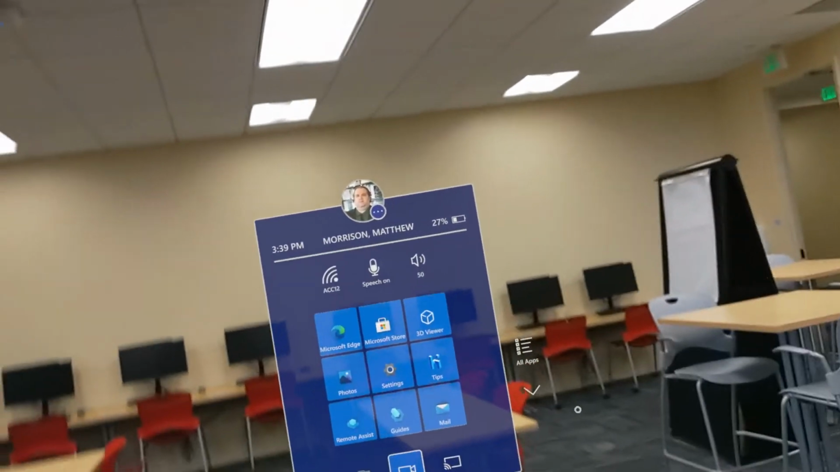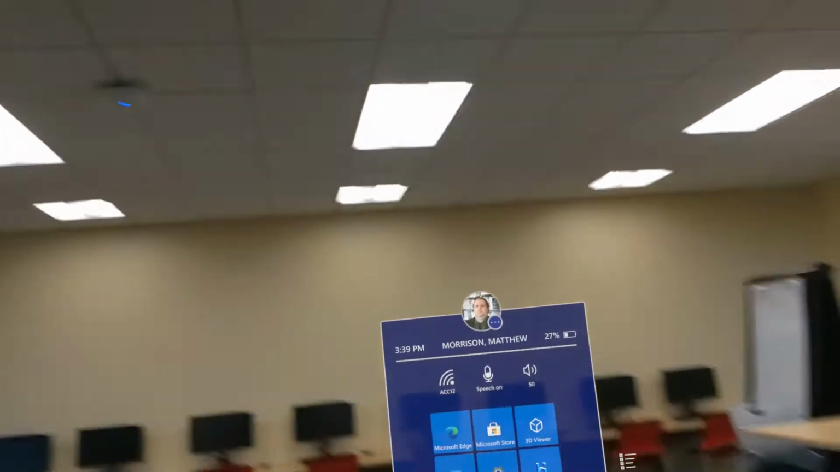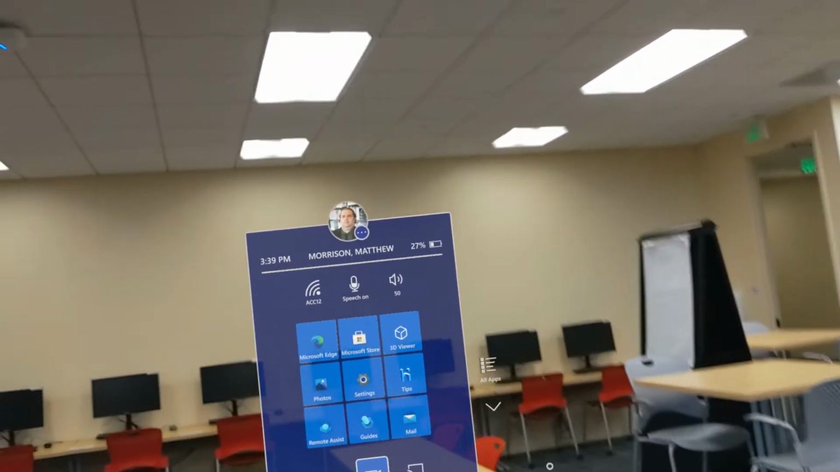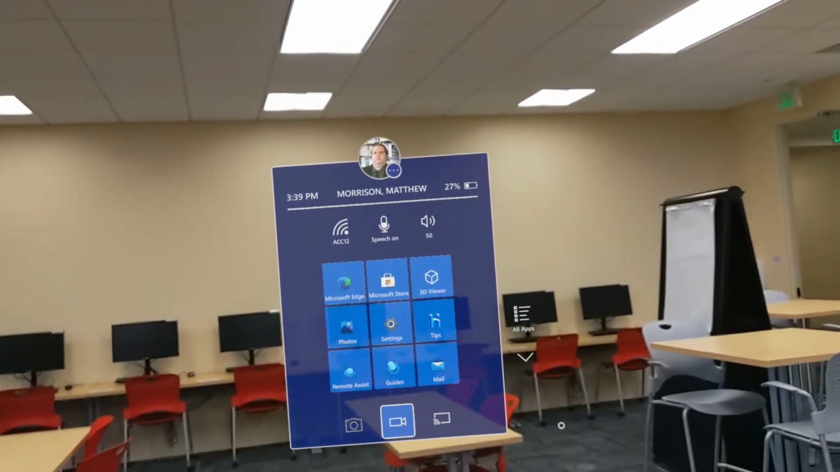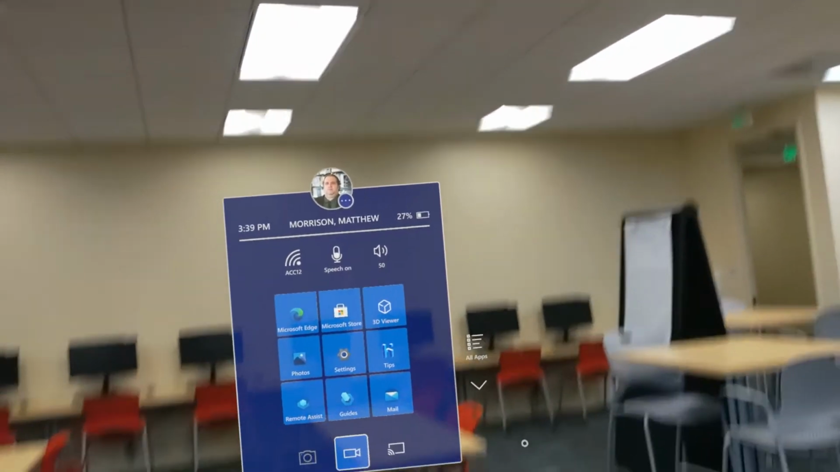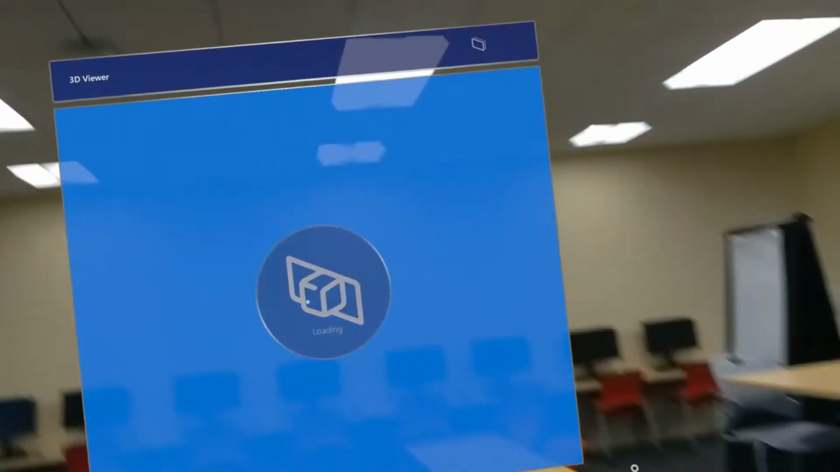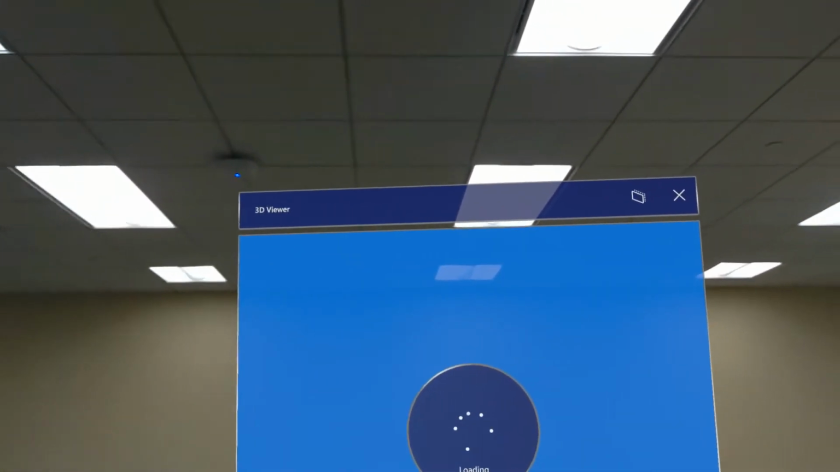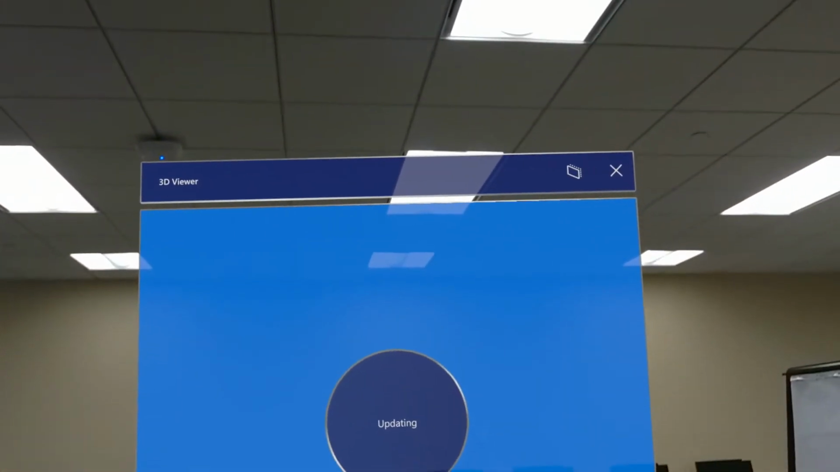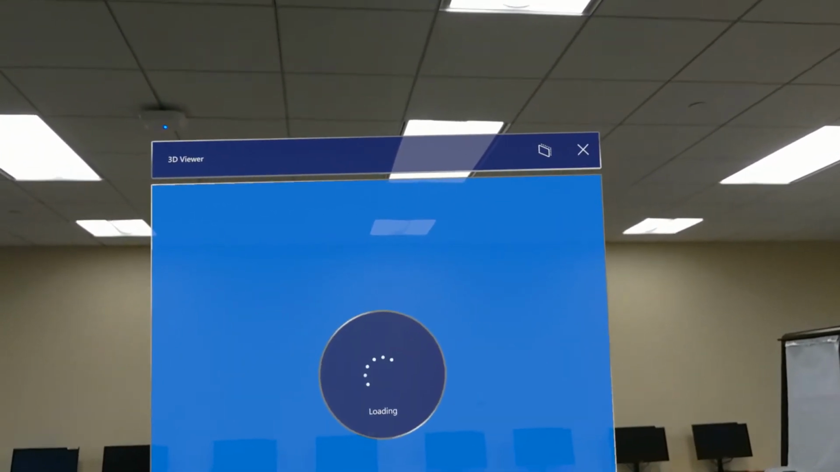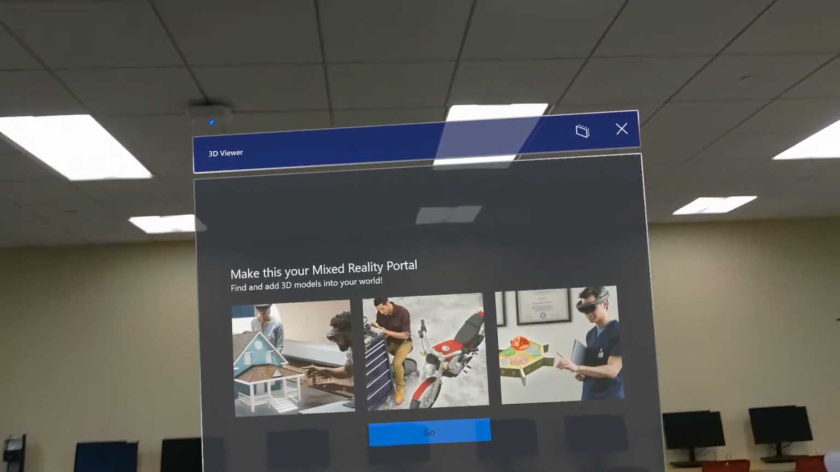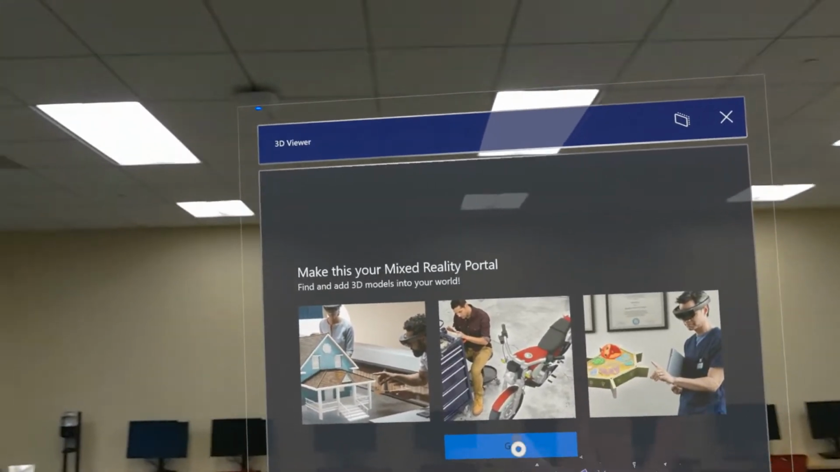What you need to know about the HoloLens 2 is that it is every technological resource you need at your fingertips. So to give a little bit of examples of that, I'm going to look at the 3D viewer. So within HoloLens, you can look at and play with 3D holograms. So I'm going to go into the mixed reality portal.